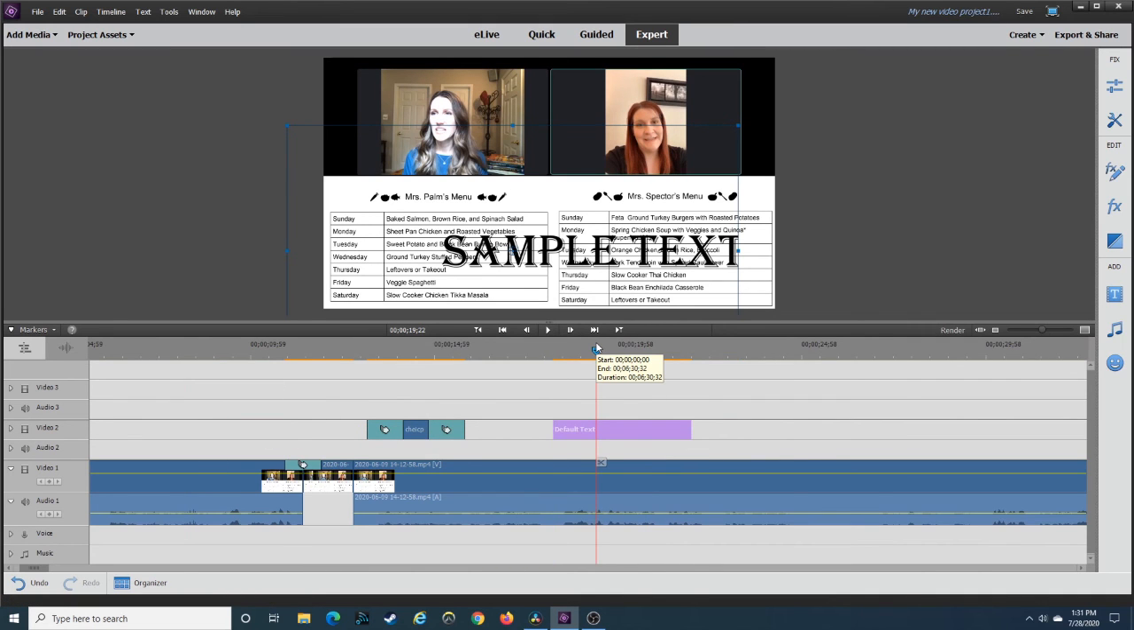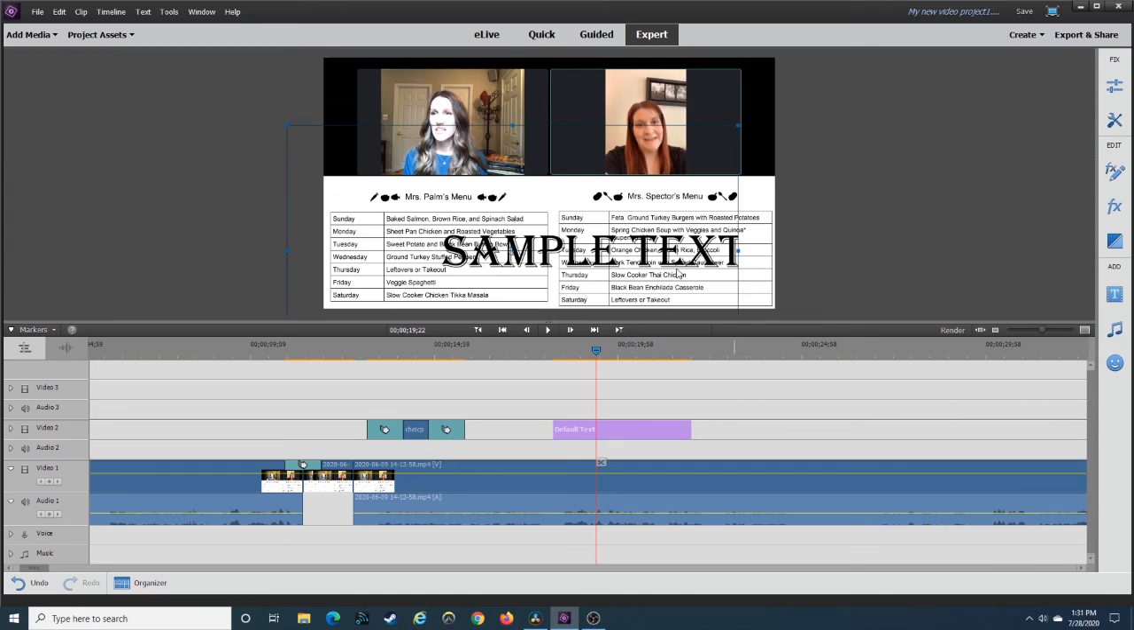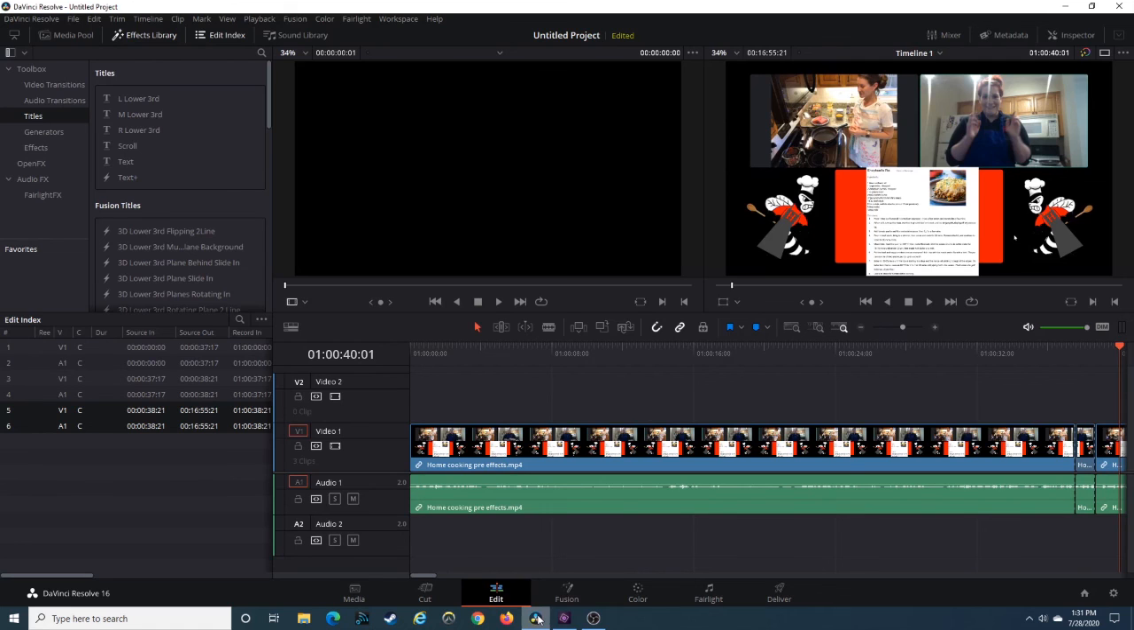If you want to go back and change what your text says, you will have to double click on it on your timeline, and this tab opens up again. If you try to double click on it in your video editor, it doesn't do anything. DaVinci works similar, but you will need to go to your effects library to find your titles, and then you can again drag and drop them, and you will have similar options.